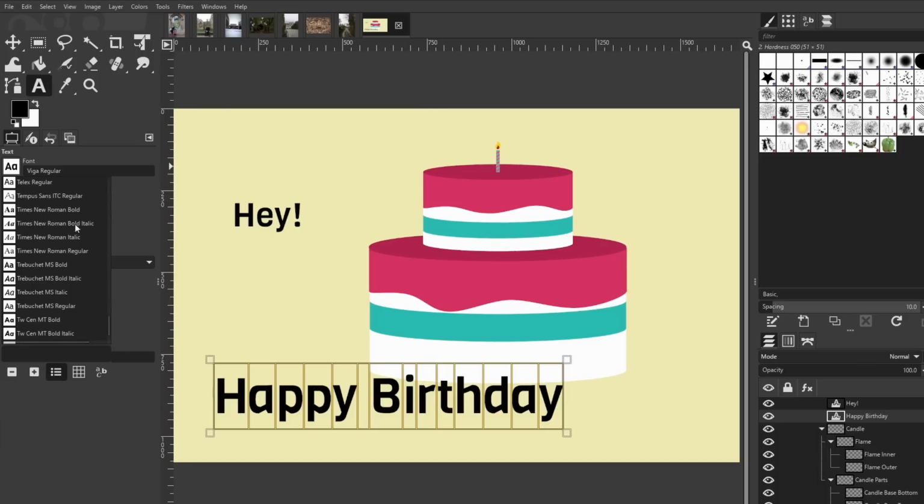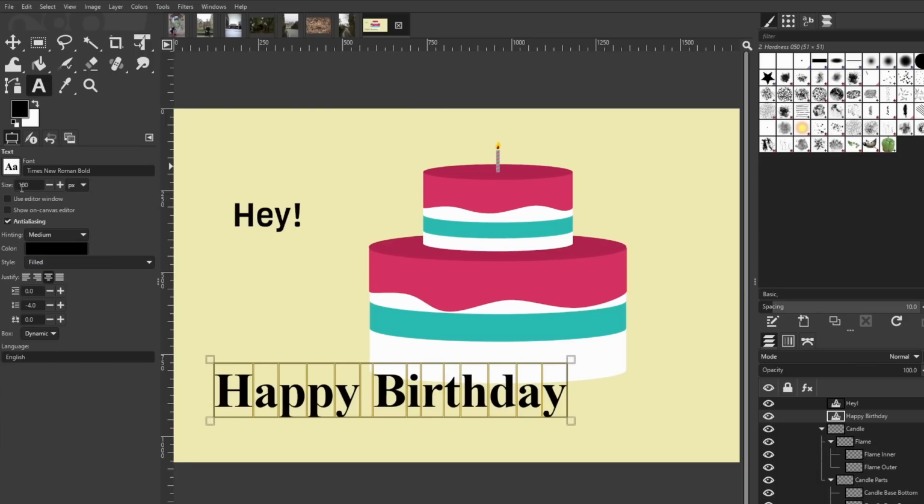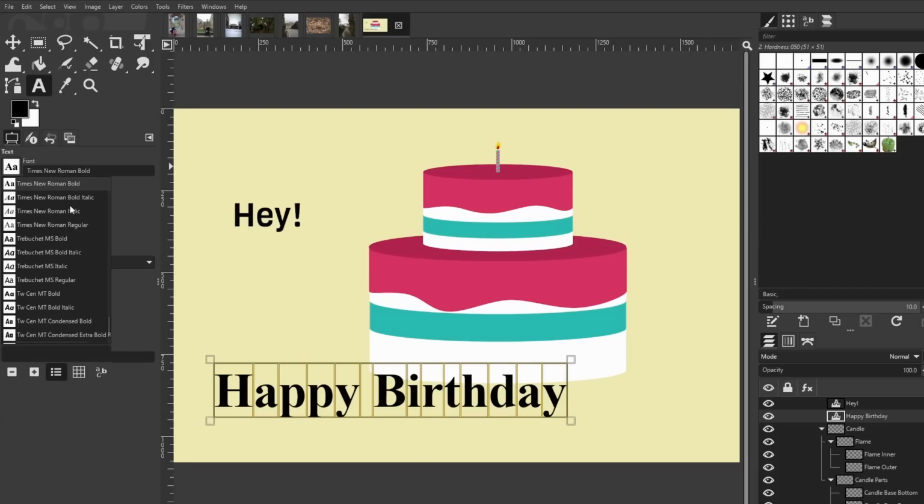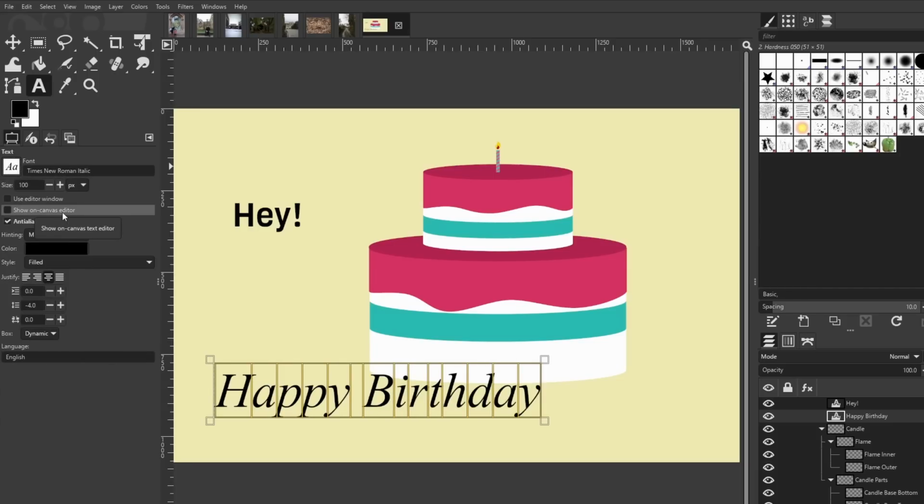Also, the actual bold and italic versions of fonts now properly display. So here we have Times New Roman bold and then Times New Roman italic. So basically GIMP was essentially faking it before. They called it faux versions of bold and italic. Now they're not having to fake making a font look like its bold version. It's actually going to display the proper bold version.